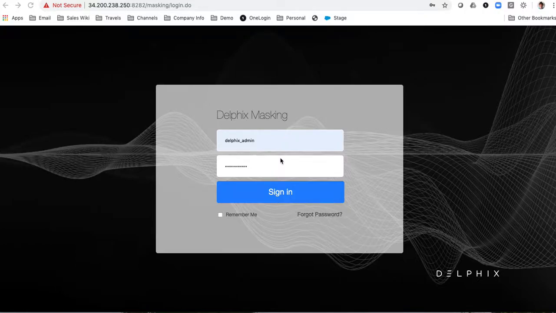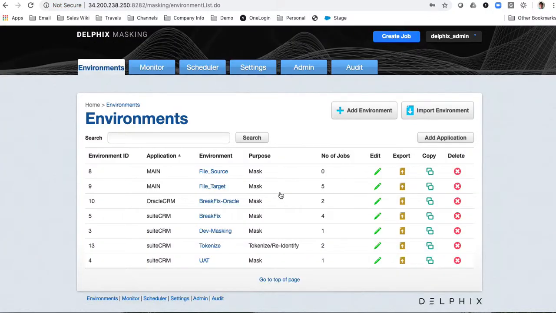Hello, today I'm going to provide a demonstration of Delphix masking in terms of masking data, tokenizing data, and then reversing that tokenized data to re-identify a particular field. Let me sign in and I'll show you where this is going to go. I'm going to show you the application, the Suite CRM. It's going to have several masking jobs associated, but I'm going to specifically look at the break fix.